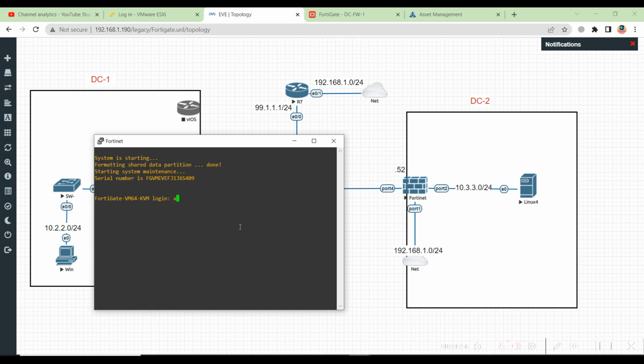Okay, so the Fortigate firewall has booted. The default username is admin, password is none. Hit enter. It should ask me to enter the new password, set the new password, and I'm in.